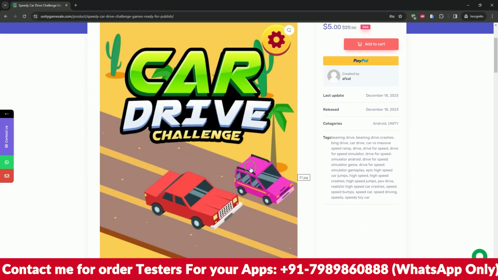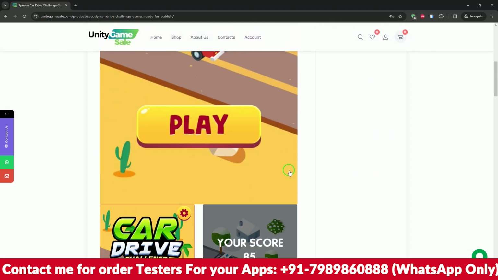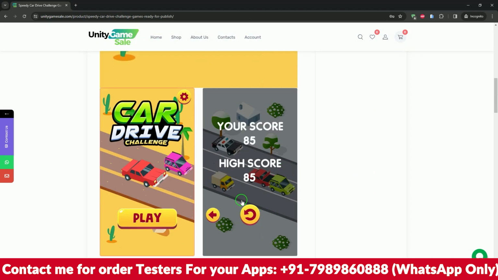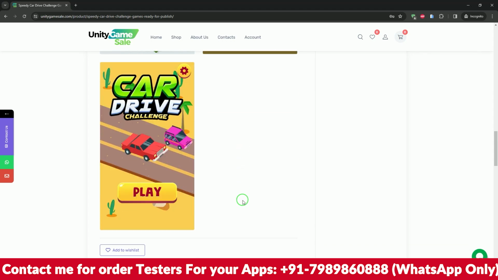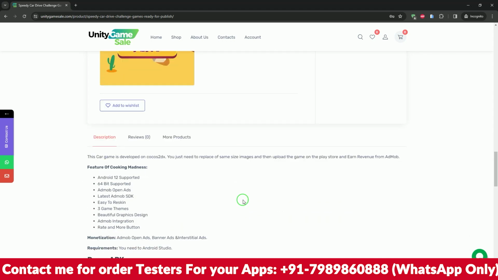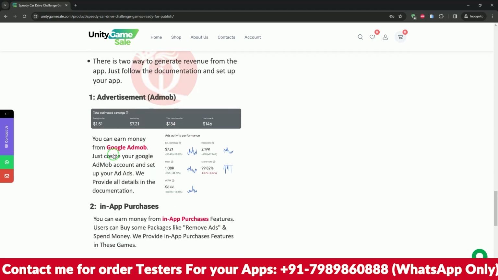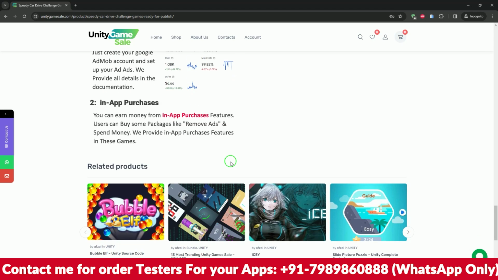As you can see, there are some pictures of this car game. This is a complete layout and it has AdMob with all settings and everything. Today I am going to show how to build that. As you can see, it has the AdMob ad network, there is a CPM setup also, and in-app purchases with an ad remove section.